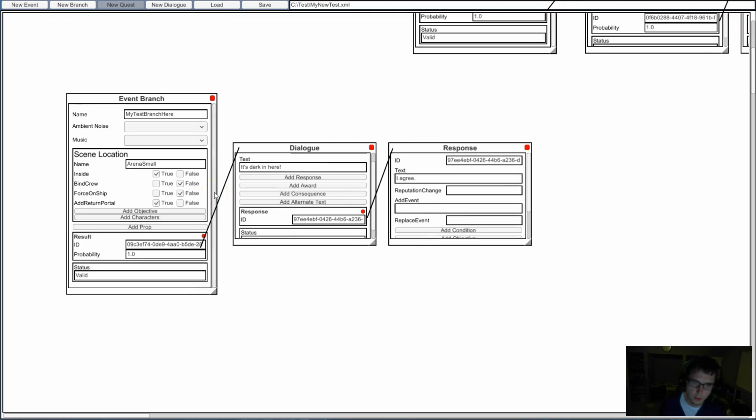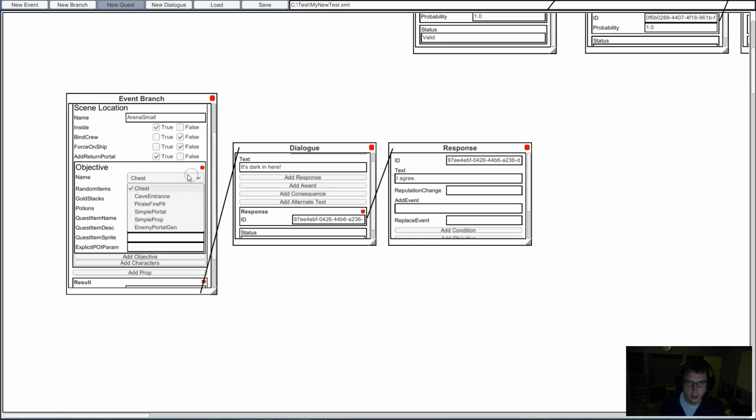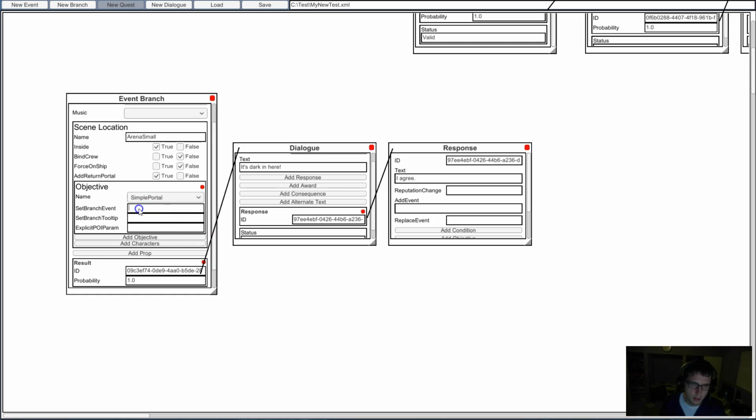Another very important thing is what we call objectives. You can see in the scene location, I can add characters to the scene. I'd use this to put enemies in there, or I can add objectives. There are various objectives: a chest, or ways to go to another place, like a portal to another branch. So I'm going to add a simple portal, and from this I can go to another branch.